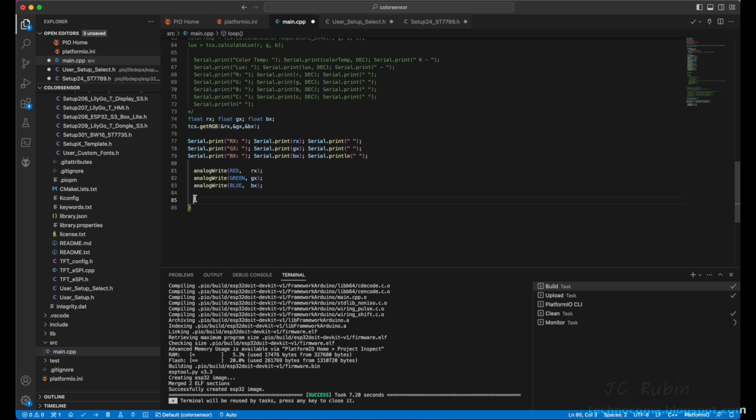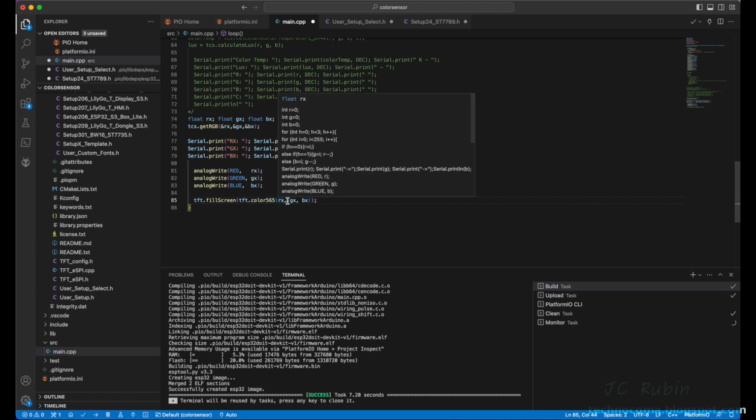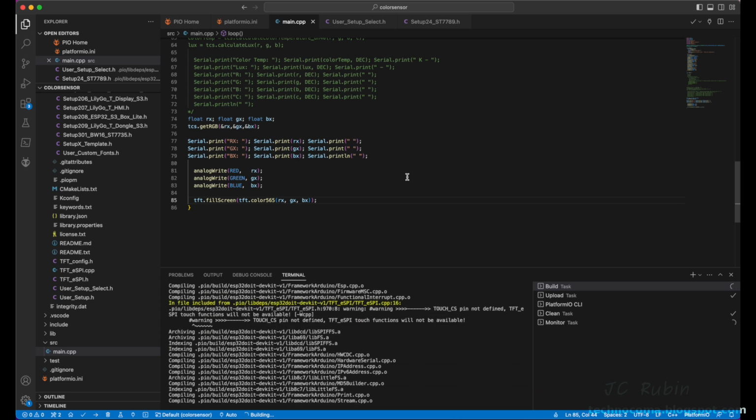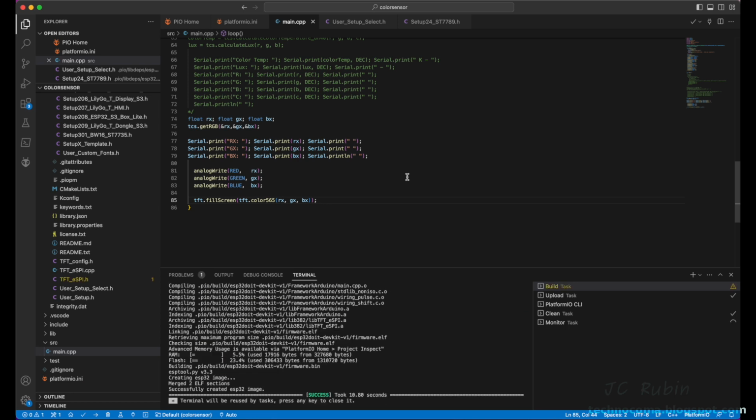So what we're going to do is we'll add onto it, and we are going to write the results of the RGB to the LCD screen using the color565 function that allows for our 8-bit format that we've done previously. So now we'll compile it, and now I'll push it to the device.